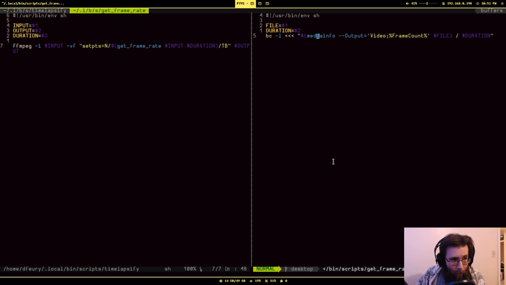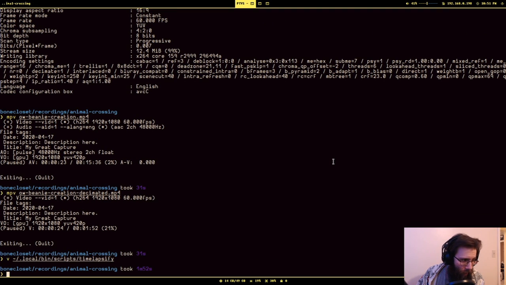And I basically just pipe that into this little calculator program, which I think actually uses floating points up to a large amount. And what that will essentially do is take the input video and drop frames to the point where the duration becomes what I specified. So let's take a look at what that would look like.